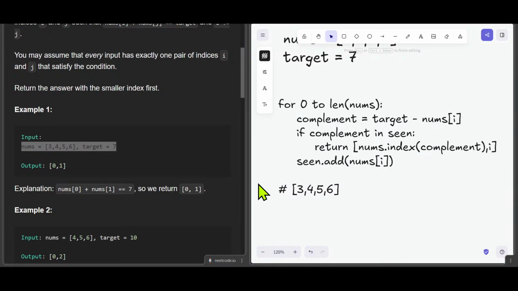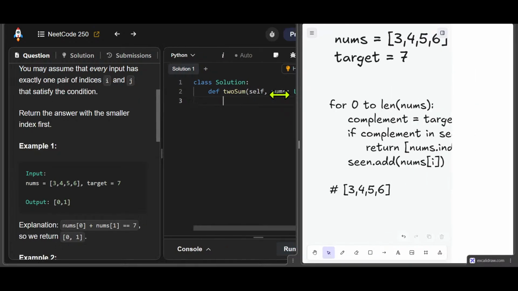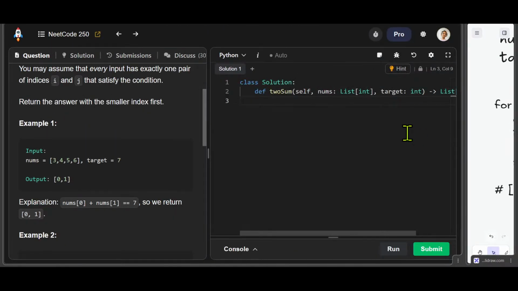Okay, let's start with the solution. Because I'm quite familiar with Python, that's why I'm not using C++. Where were we at? Right, okay.